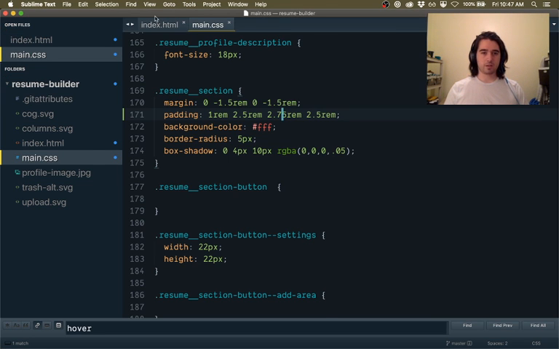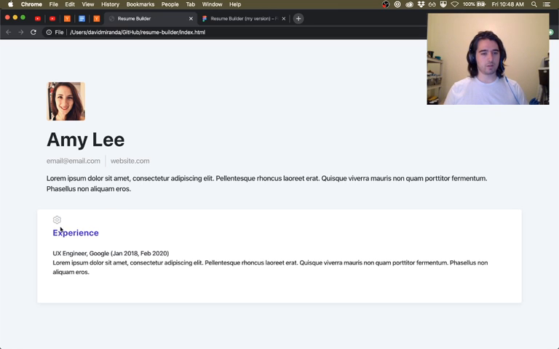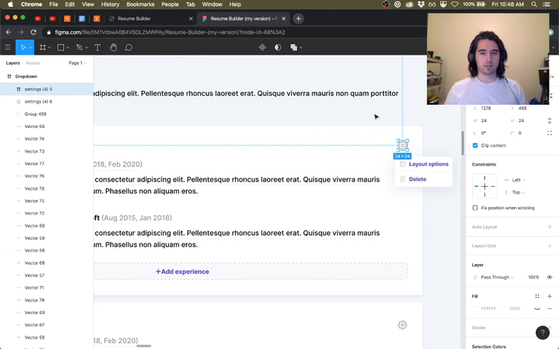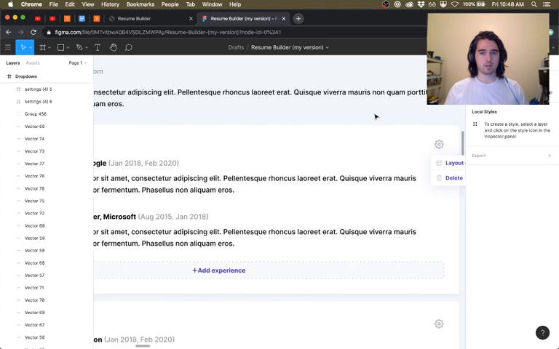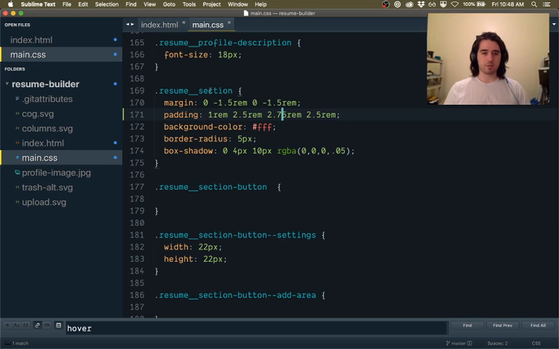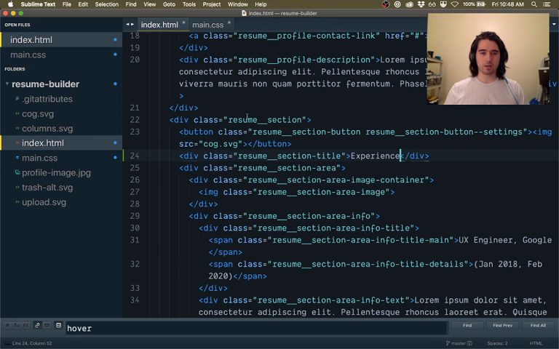We also need to get this gear over there. So there are 2 different things we can do with the gear. One is we put it in the same box as this. The other possibility is we just make it absolute. I like it. I like making it absolute.